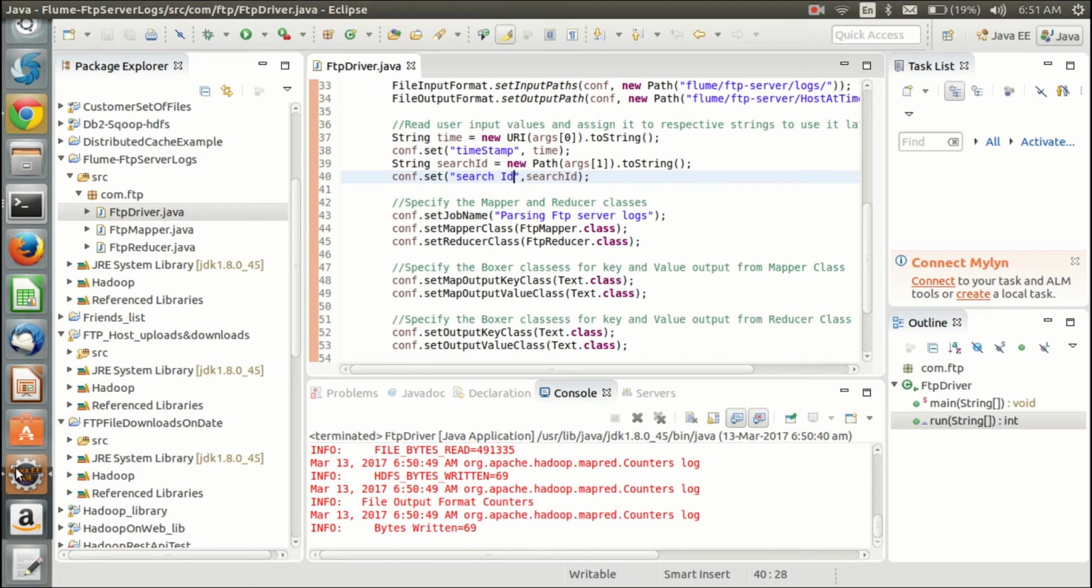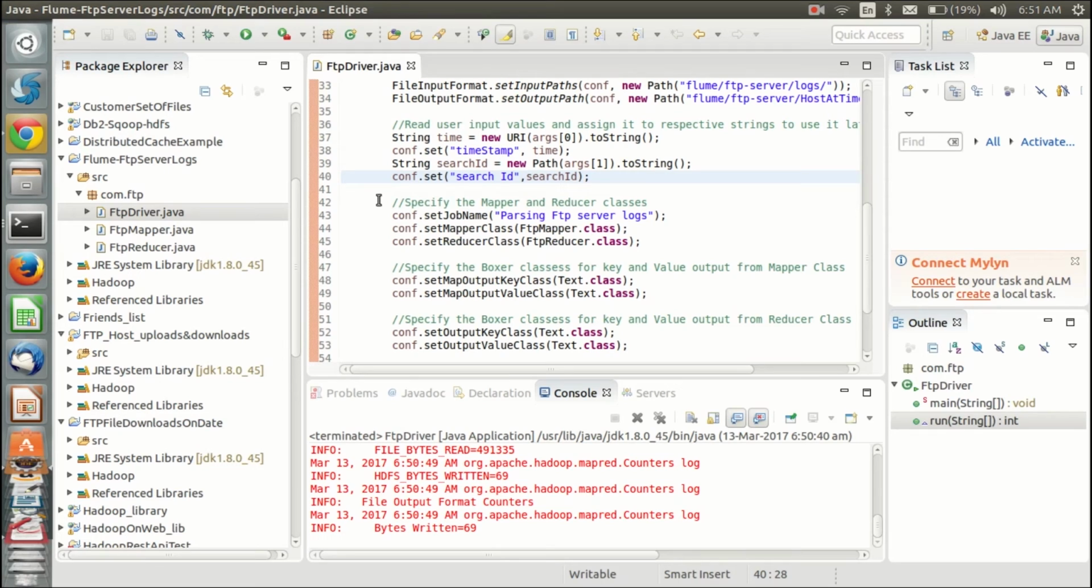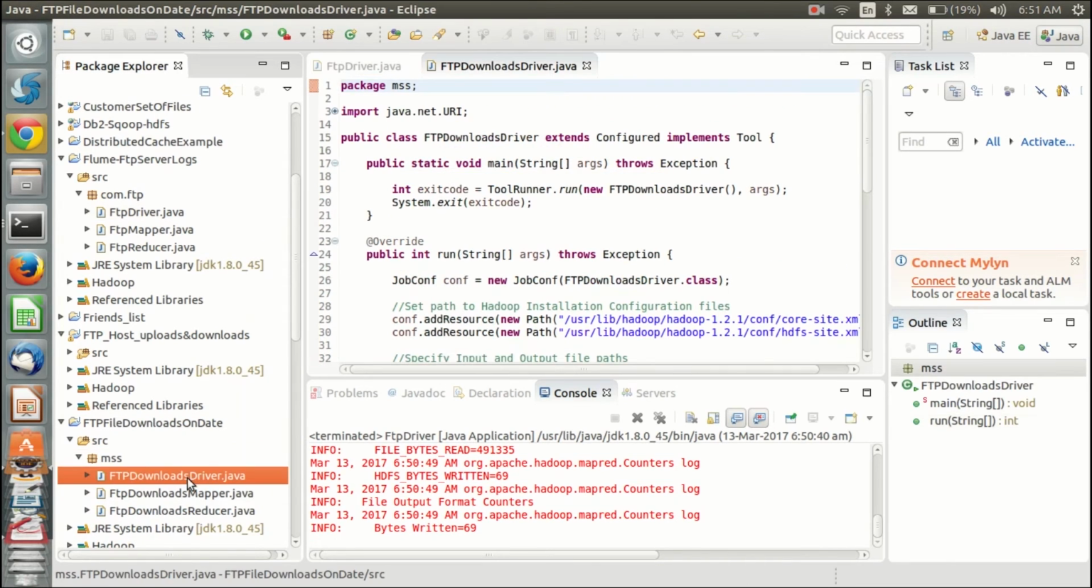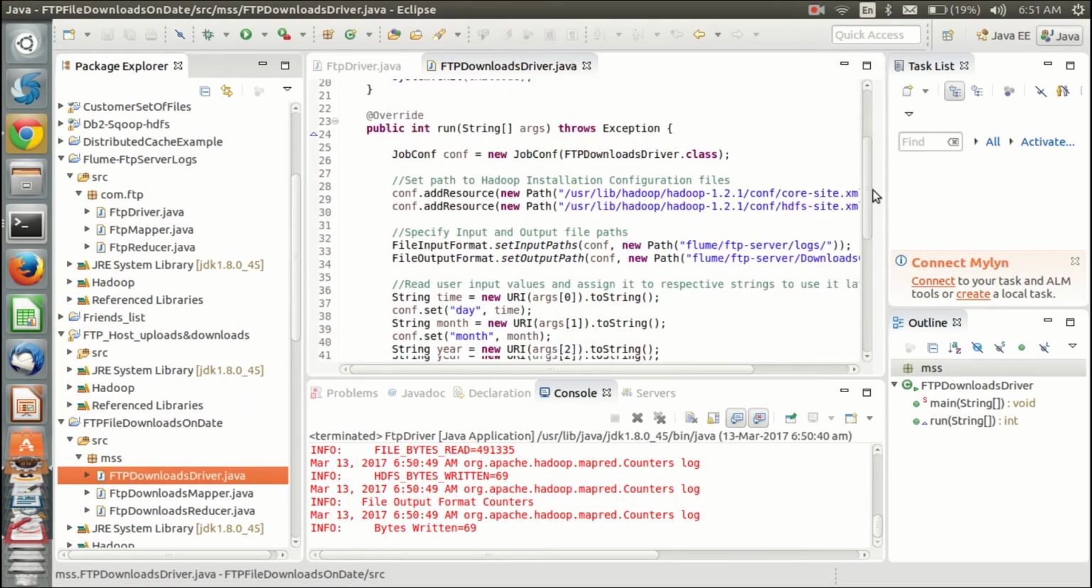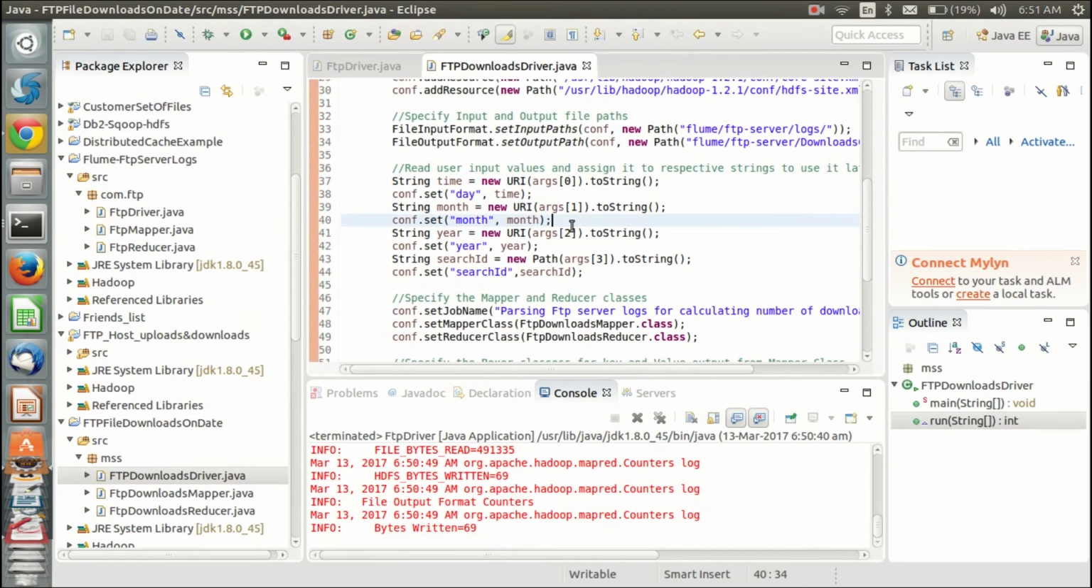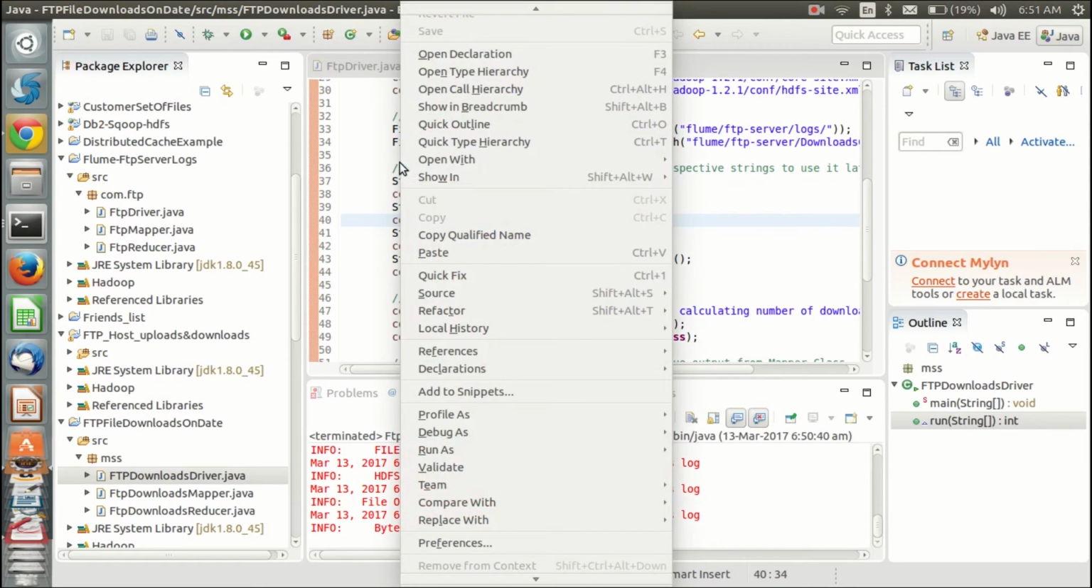So let's see another one. So this MapReduce job will take the date, like in day, month, year format, and also the name of the file, and it will say how many times a file has been uploaded or downloaded. So let's run this one.